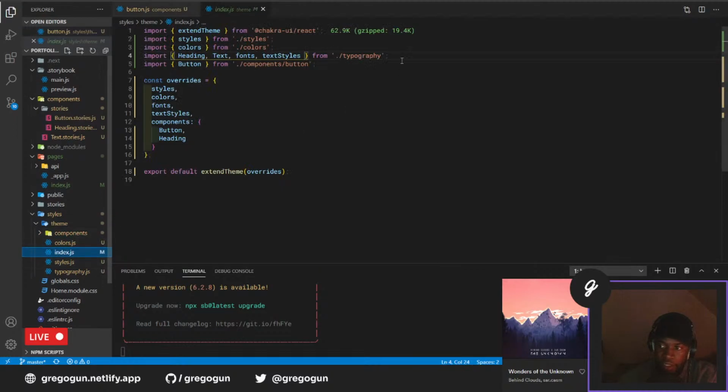So the proposed idea is to split up the different concerns. As you can see here, this is that same file, it's just obviously a lot smaller. What we've done is create an object called overrides, which takes in all of the different customizations of different parts of the theme, but we split those up into their own concerns. So we've got styles, which are global styles, and we've got colors, fonts, and text styles.